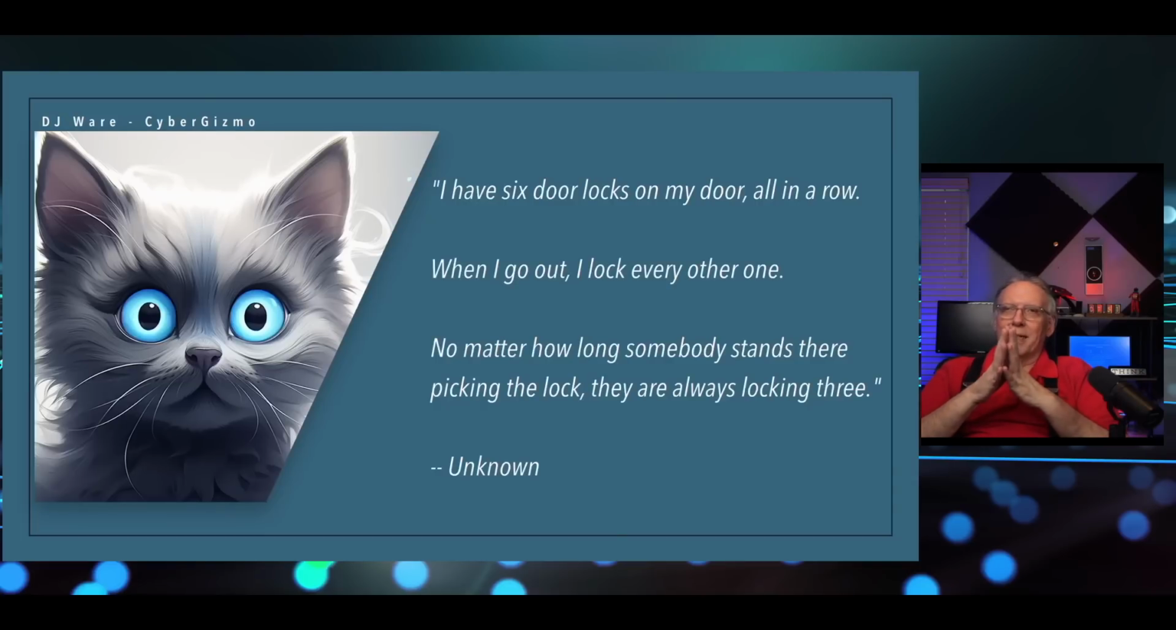The first thing is this quote. I love this quote. I don't know who said this, but it's a good one. I have 6 door locks on my door all in a row, right down the door frame like this. And when I go out, I lock every other one. So no matter how long someone stands there trying to pick the lock, they're always locking 3.